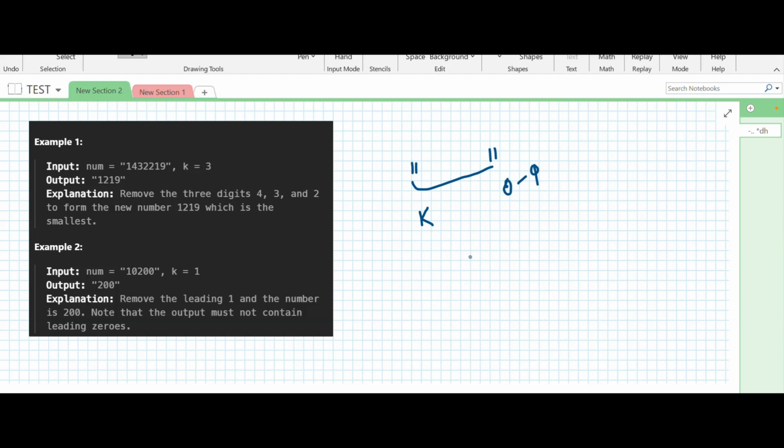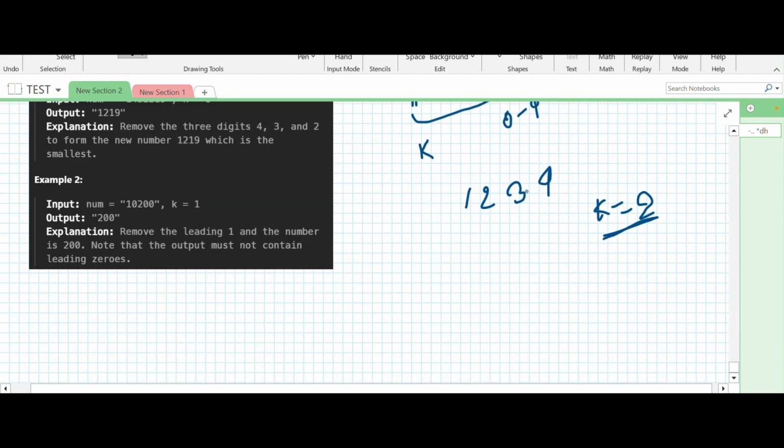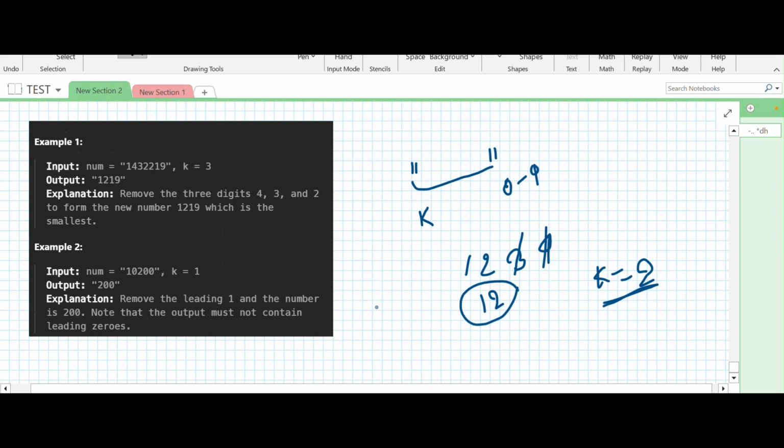That means if you are given a string like 1 2 3 4 and k is 2, after removing any two digits, what is the smallest number you can get? For that case, if we remove 3 and 4, we get 12, and this is the smallest number we can get after removing two digits. So basically you are given a string and a k, and you have to return the smallest number you can achieve after removing k digits.